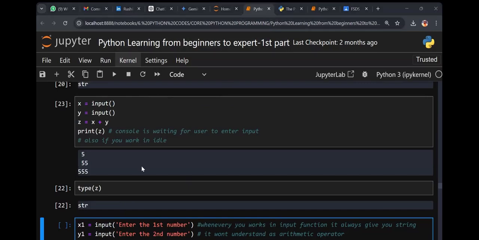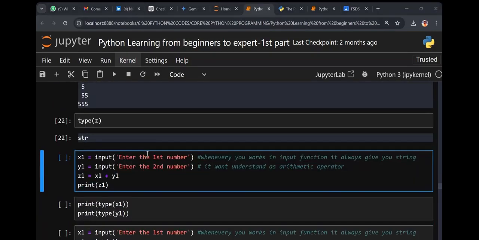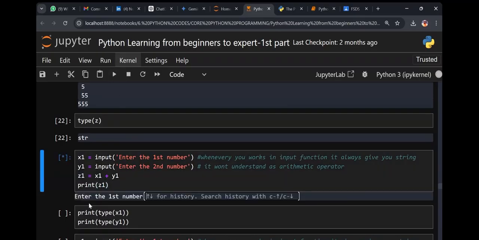Okay, so let's do this. Input, enter the first number. Y1, input, enter the second number. Now, Z1, just go here. It makes more sense now compared to the prior code. Compared to the prior code, this code makes more sense. Okay, I have explained it.